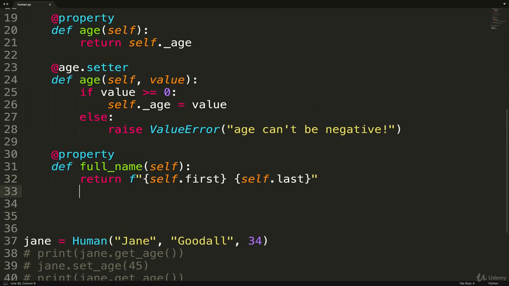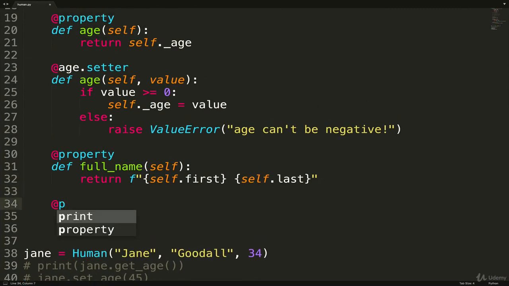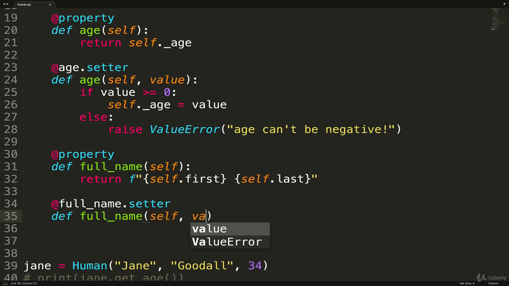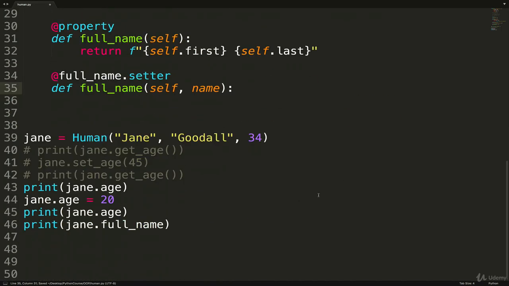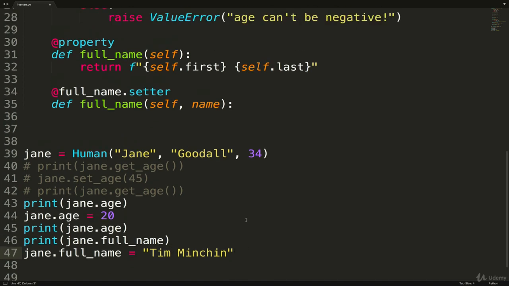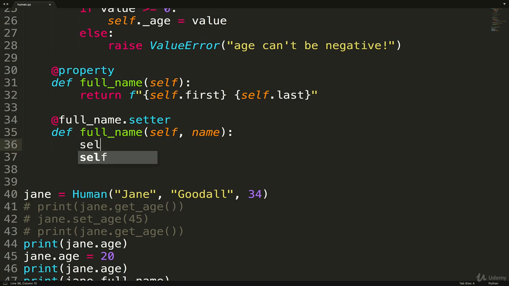And we could add a setter. I will say this is kind of sketchy to do it this way, in my opinion. We would do @fullname.setter, and then we define def full name self, and then let's just call this value. Let's just call this name. So a user could specify Jane.fullname is now equal to Tim Minchin or something like that. And the reason that I don't really like this is that this would have side effects because we're going to reassign first and last based off of this. So it would look something like this.